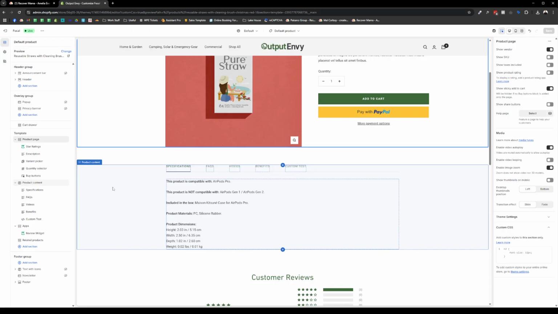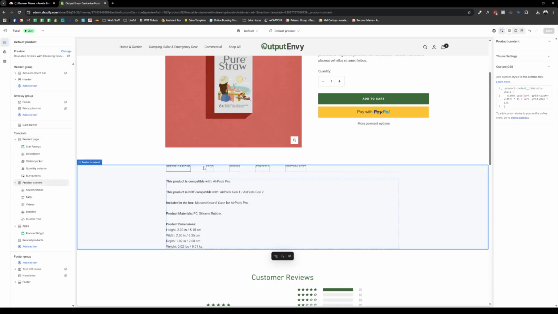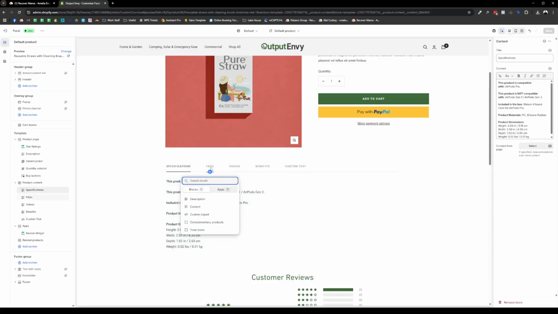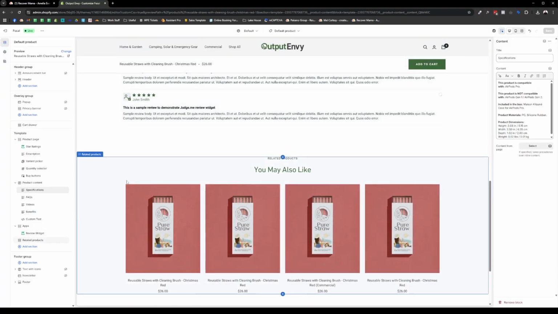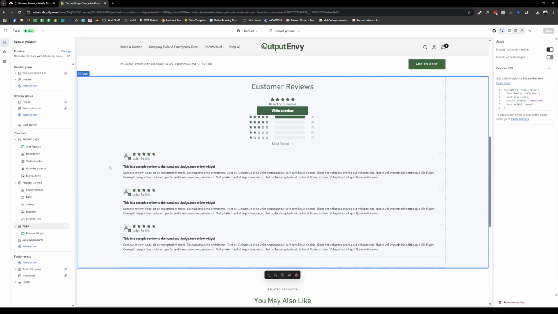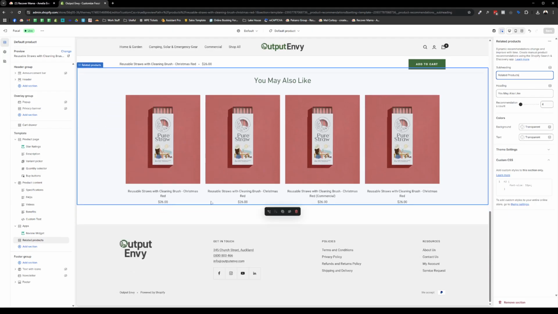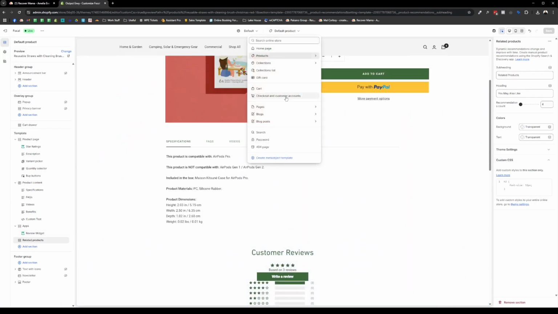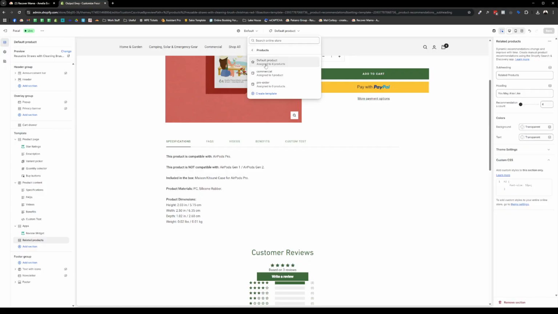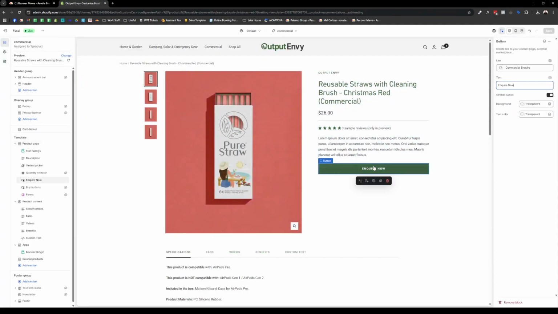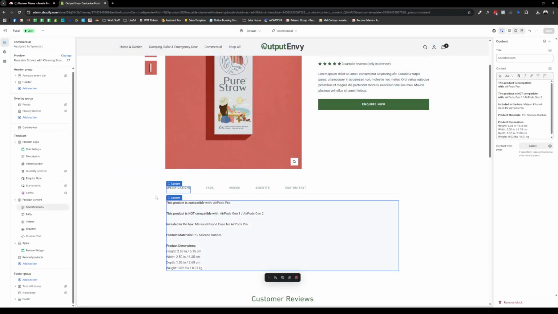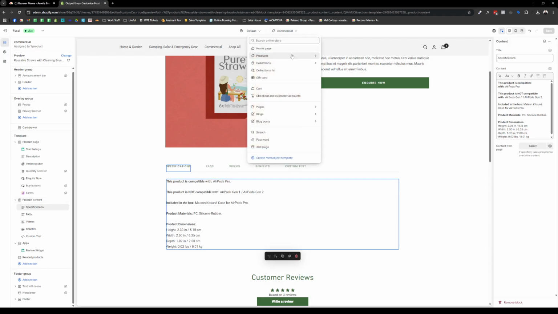And then scrolling a little further down, we'll see the product tabs. Here we have our different tabs and the content that goes inside them. And just below that is the reviews and the related products. We also have a version, so we have the default product and we also have commercial product. Commercial is if it's an inquiry-based product, so here we just have the button, we can change the text here, and same thing with the product tabs.